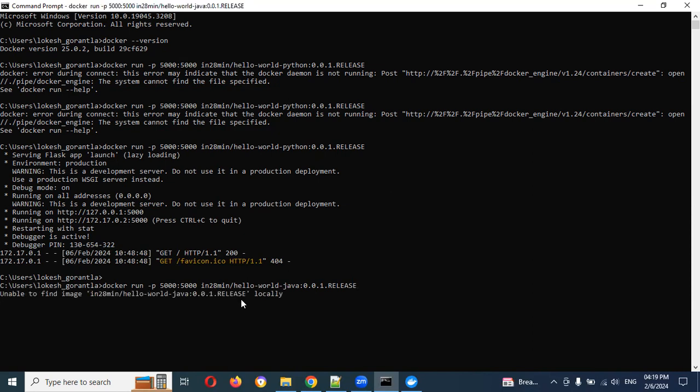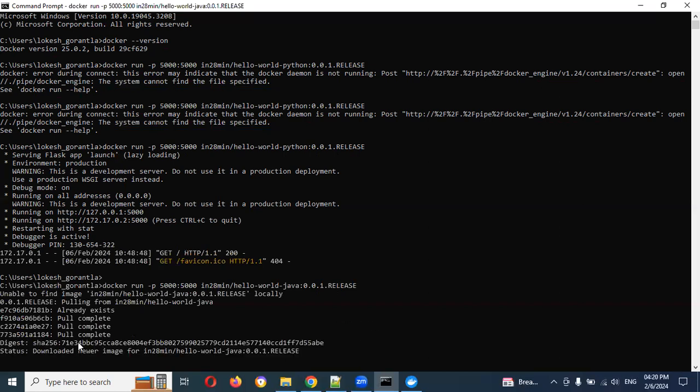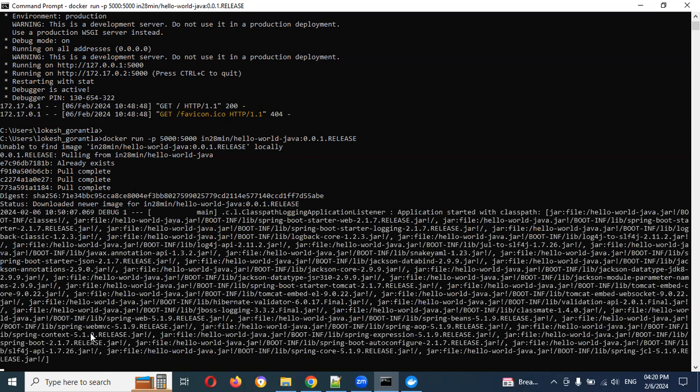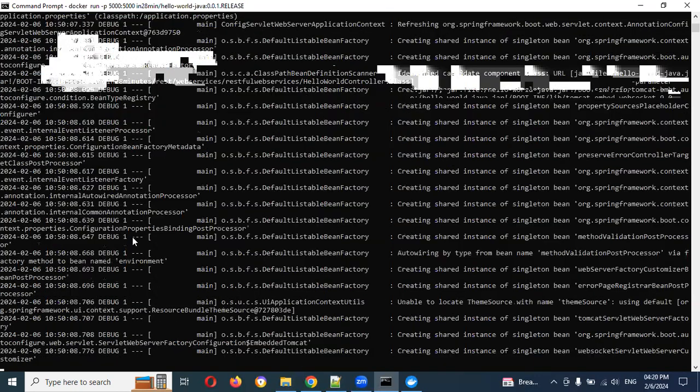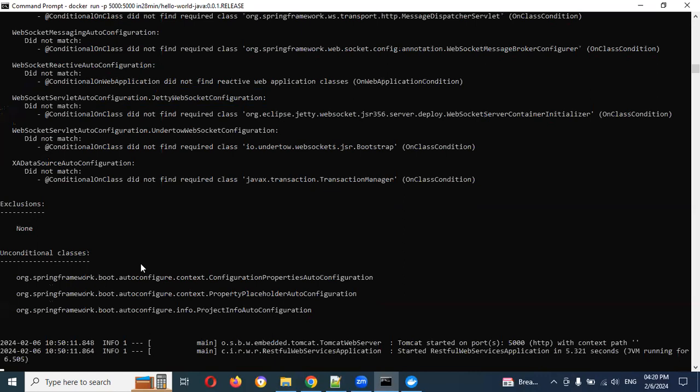Now you can see unable to find image locally, so it starts pulling that project from the public repo. It is downloading because I had not done Java previously, unlike Python. It is downloading the entire repo and pulling the newer image. Now you can see Spring Boot and everything it is providing. It is very fast to implement, and now it is almost ready.